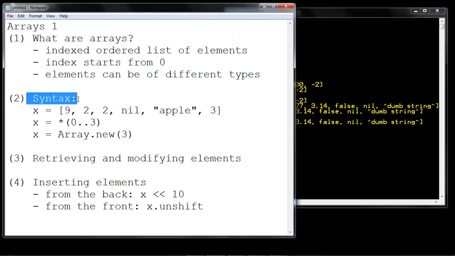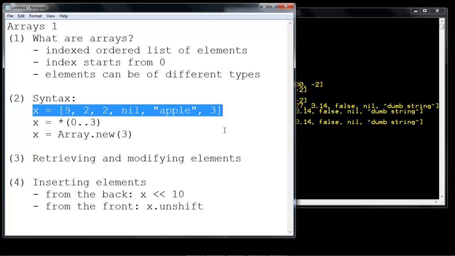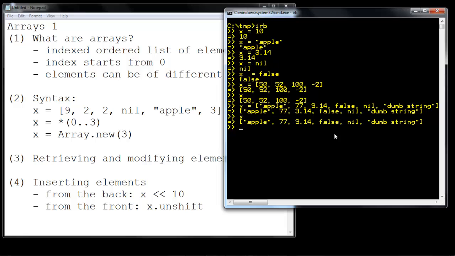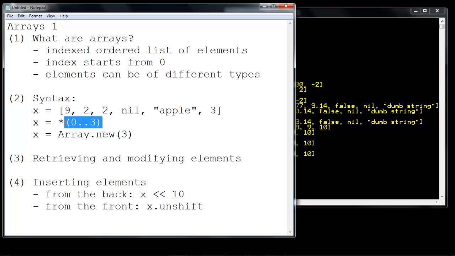So let's move on to syntax. I've shown this as an example. This is one way to create and assign the array to a variable. This is another way if your array consists of a range of numbers. Very easy. Instead of z equals 5, 6, 7, 8, 9, 10, you can do z equals star 5..10. Remember, in Ruby, this means a range of numbers from 5 to 10, including both 5 and 10. Enter. So this is a useful shortcut if the elements in your array are consecutive.